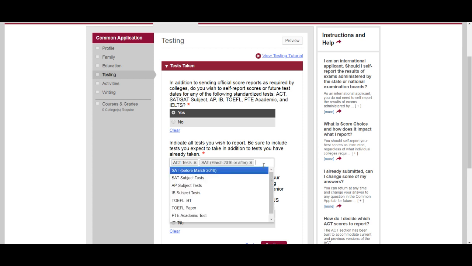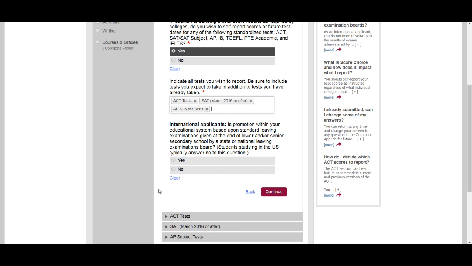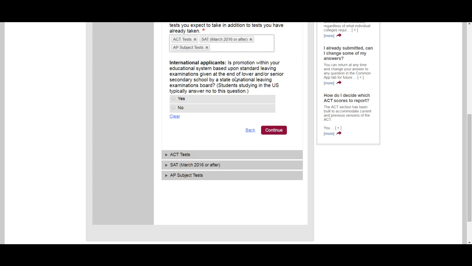You can put in SAT subject tests. If you've taken any AP exams or going to take any AP exams, you'll select AP subject tests. And then if you're an international applicant, you need to answer this question, but if you're going to be staying in the United States, you don't have to answer this question.